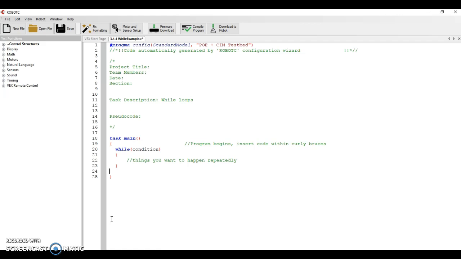So let's go to an example. Perhaps I want to write some code. Let's say the condition I want to meet is this: while the value of a sensor, in particular the bump switch, which I should have probably checked first, I'm pretty sure you use square brackets for that, is equal to 0. So what I'm doing here is I'm saying I want the bump switch.